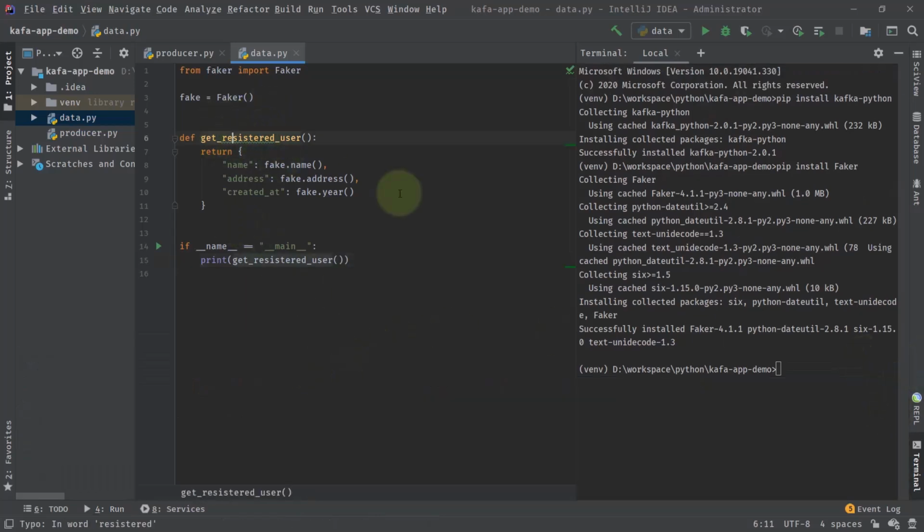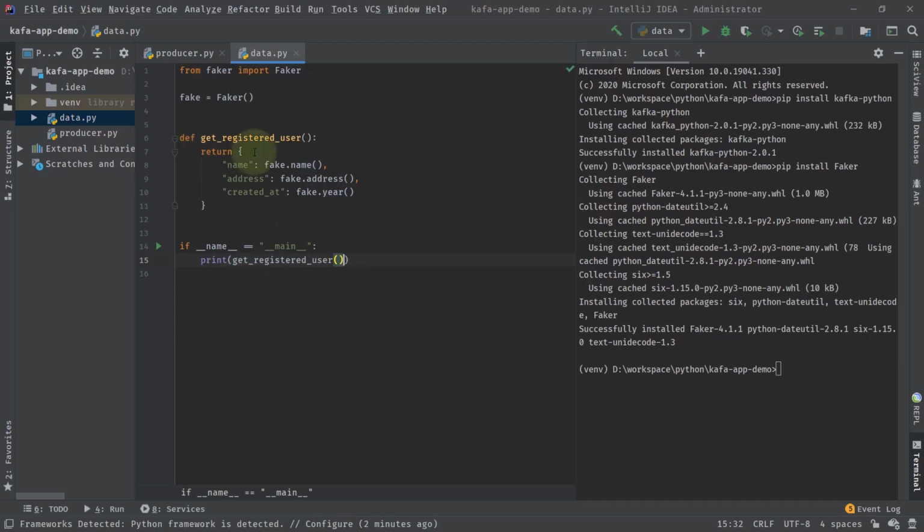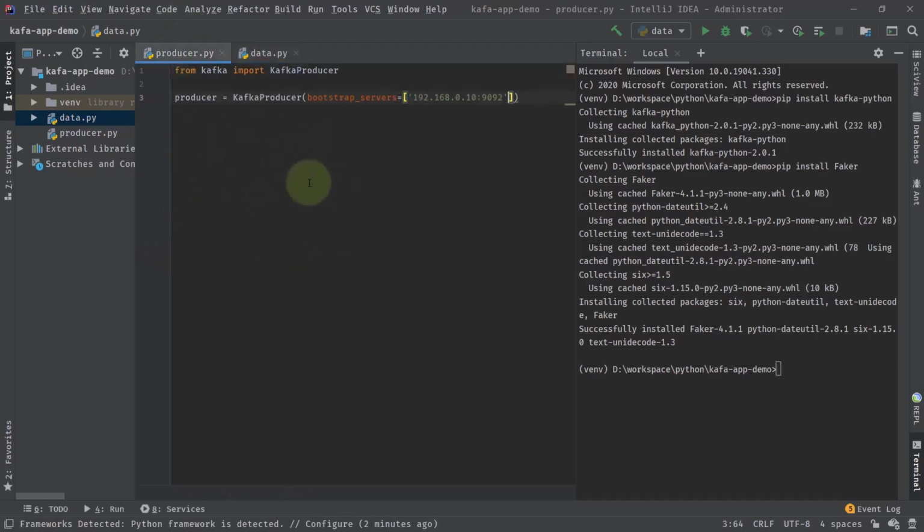I think the spelling was wrong, so I'm just going to correct it. I'll say get_registered_user. This will give me fake data. Now, since I'm creating a producer, I need to send the registered user. So we are mimicking a user registration taking place and we are sending the data.